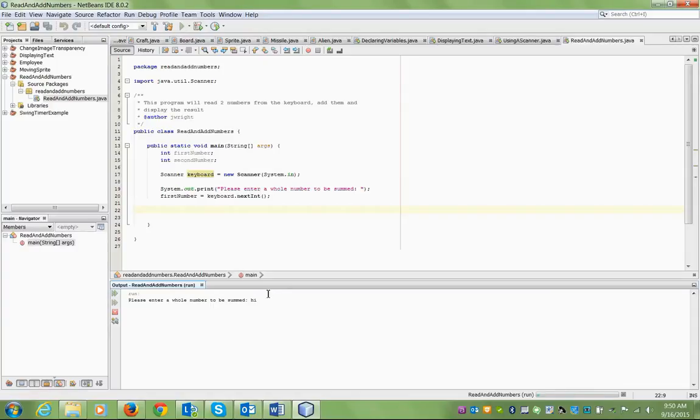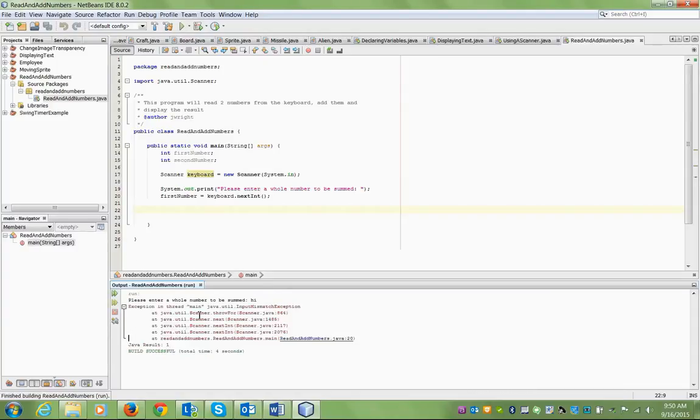Now if I don't put a number in here, if I put in a string, such as the word hi, you can see it's going to blow up, because it's not expecting a string, it's expecting a number. We said give me the next integer. Later in the course, we'll talk about how to handle that.